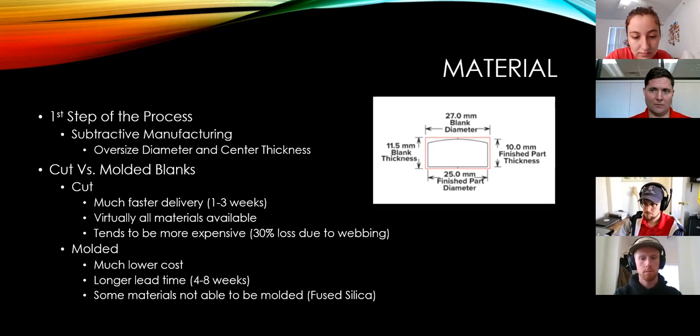All of these things that I say are general rules. They can be broken, but we're going to make it a little bit bigger in diameter and a little bit thicker. So that's something to think about. If you have a lens that has no edge thickness at what you want, then it's going to have most likely even less at what we would call processing diameter. Next thing would be cut versus molded blanks.